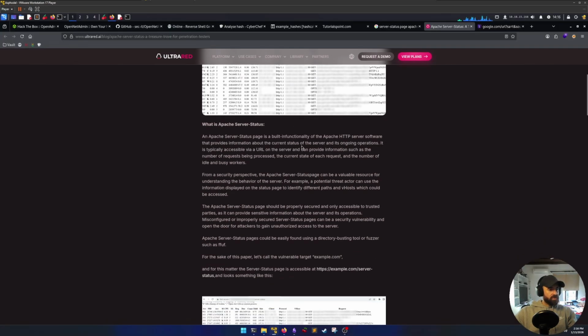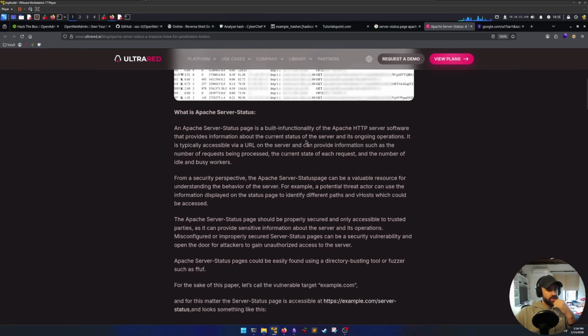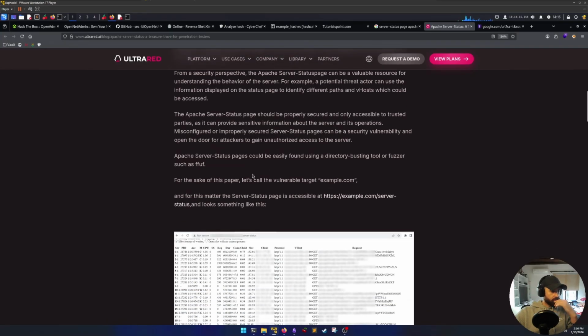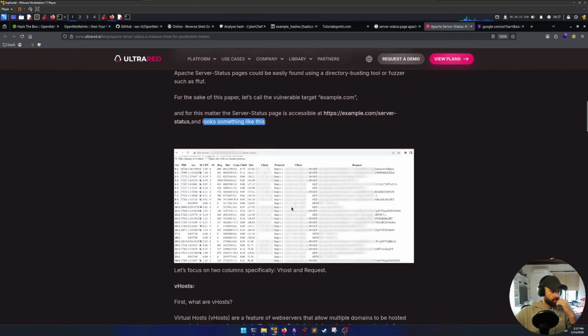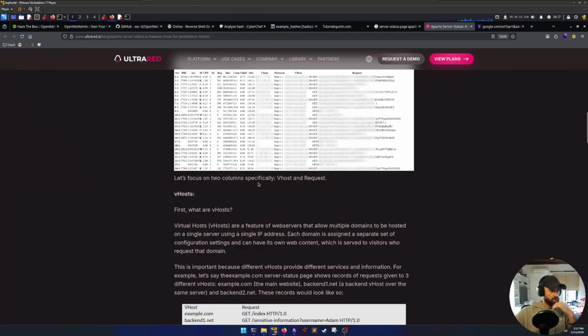Here is built-in functionality of the Apache HTTP server software that provides information about the current status of the server and its ongoing operations. It is typically accessible via URL. Okay. Yeah, this is what we found, right? Okay. On two columns specifically, vhost and request.